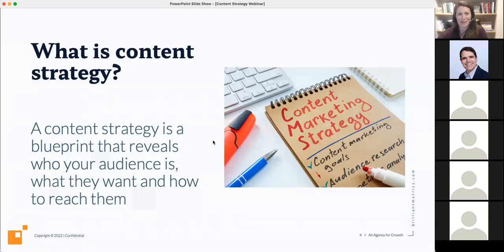Today, we're going to talk about content strategy. Now, I don't want to overcomplicate this with buzzwords and marketing speak, and I'm going to try really hard not to do that during the webinar today. But at its heart, content strategy is a blueprint that reveals who your audience is, what they want, and how to reach them. The idea behind content strategy is simple. Give people something of value in exchange for their information, continue to provide value, and then, and only then, can you ask them to buy.